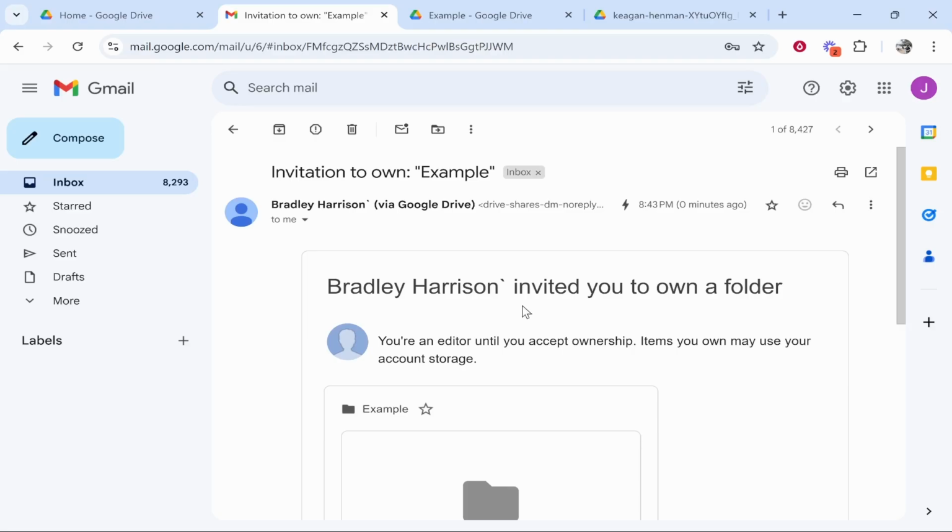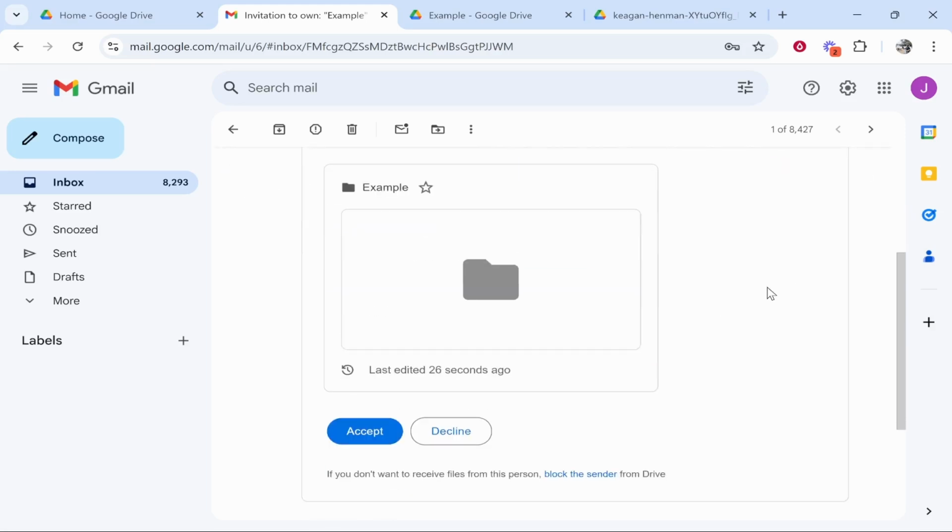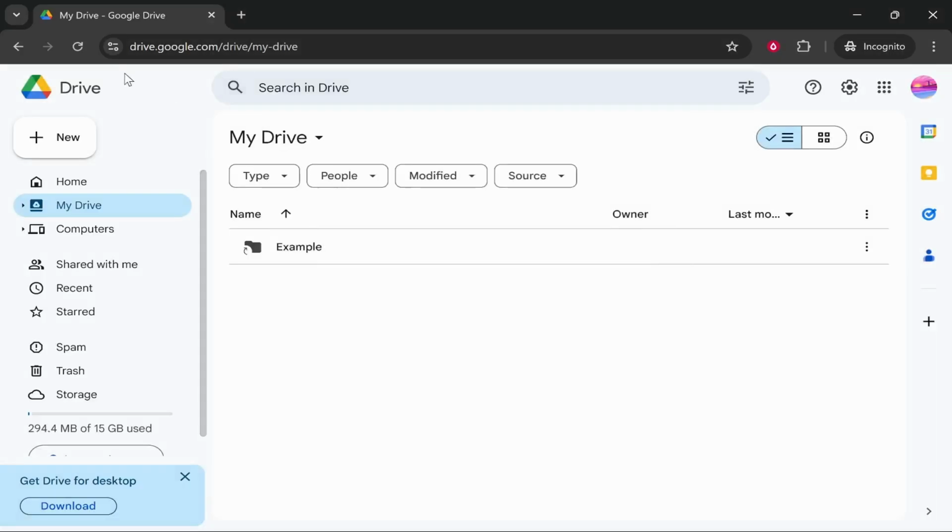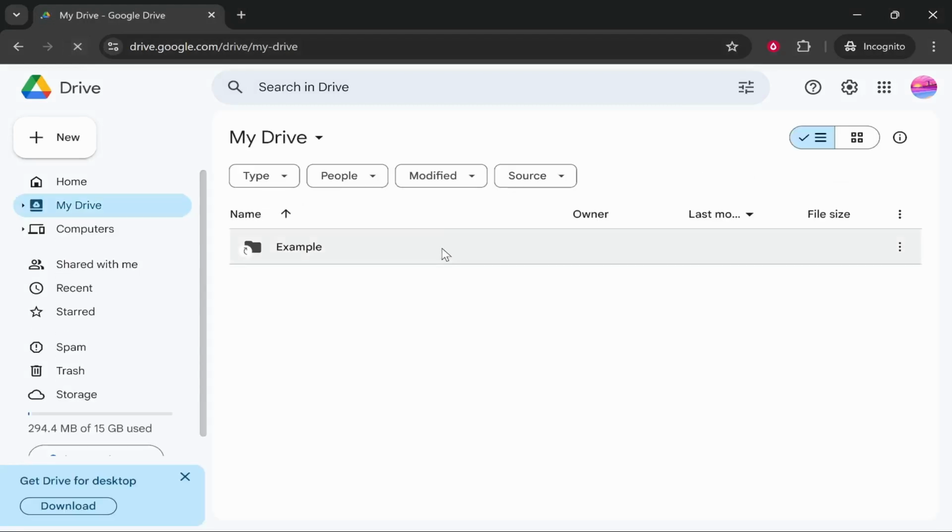So this is what the email will look like. Instead of it saying someone shared a folder, it's going to say someone invited you to own a folder. They can then scroll down and they would need to accept this invite. Now, once they've done that, you can go ahead and refresh and then you can check it once more.